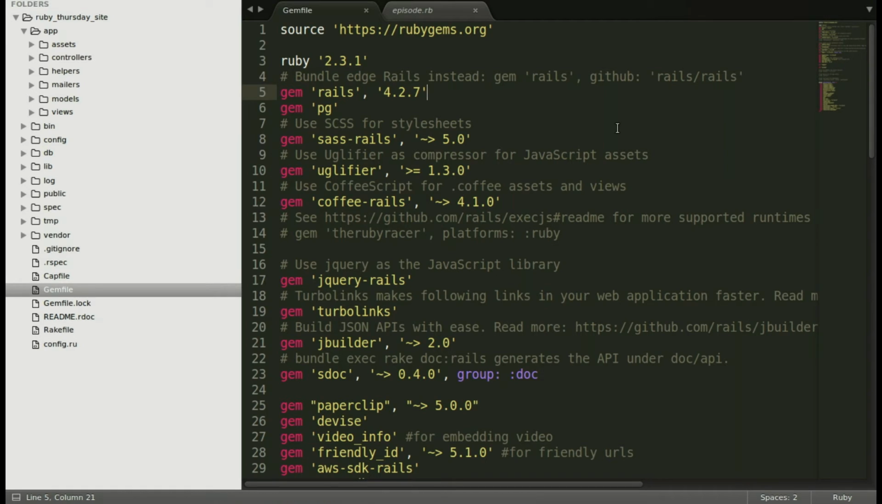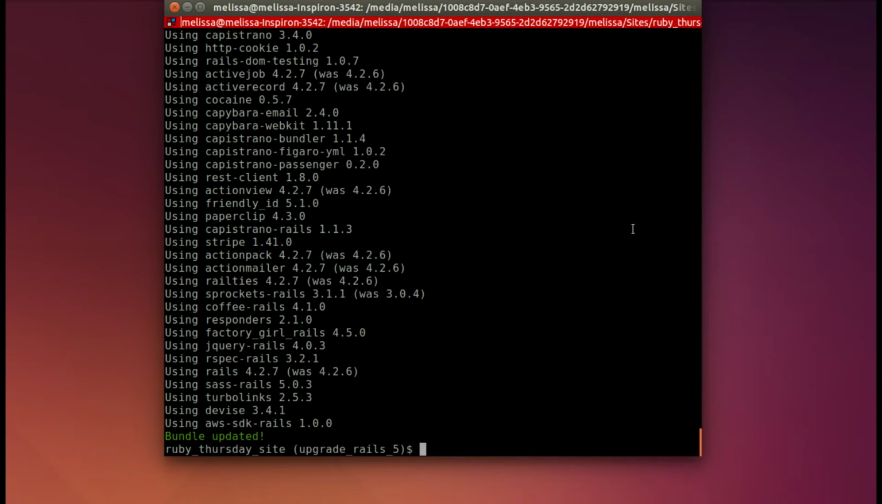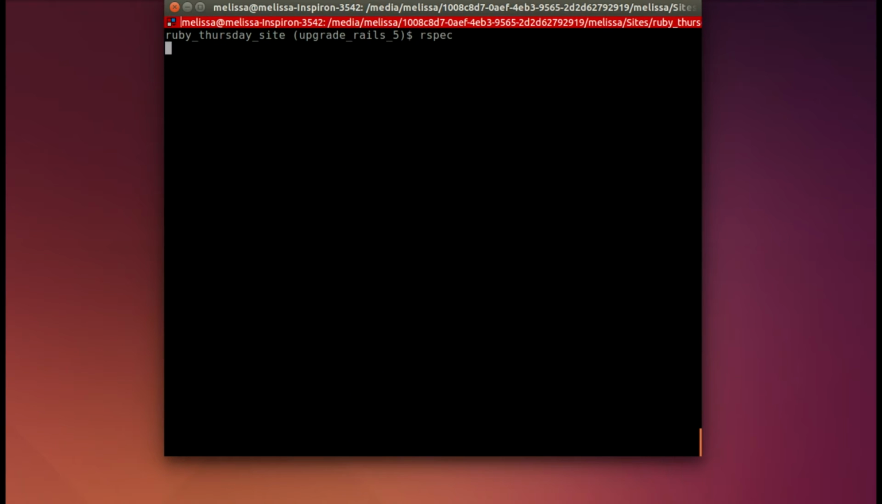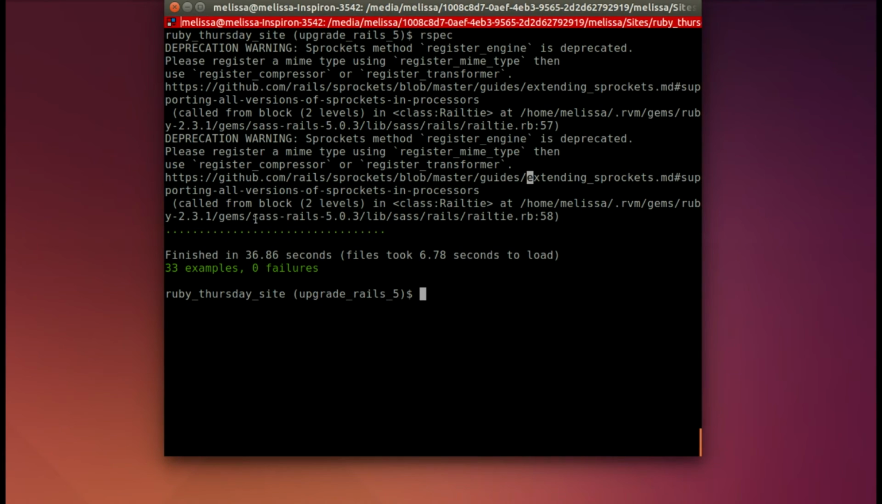Now we're going to run bundle update just rails. And I've sped this up as well. Not too many things changed with just a patch update. Now let's run our tests again. I'm running RSpec. Oh, see, there is something coming up, a deprecation notice that we'll need to take care of. But they all pass. All right, and we see that's actually happening with sass-rails.